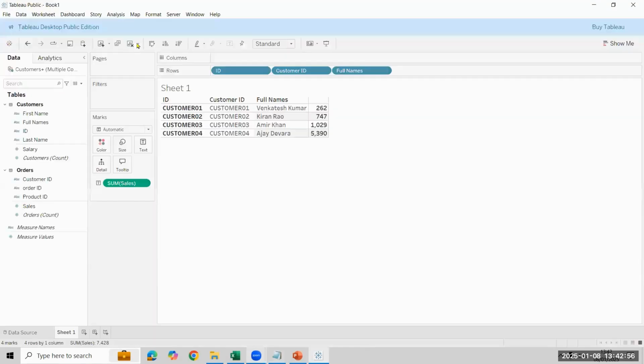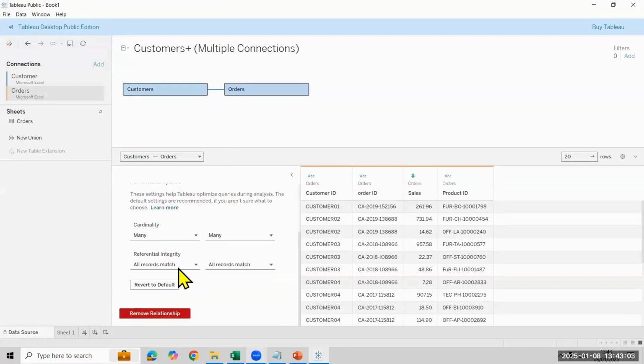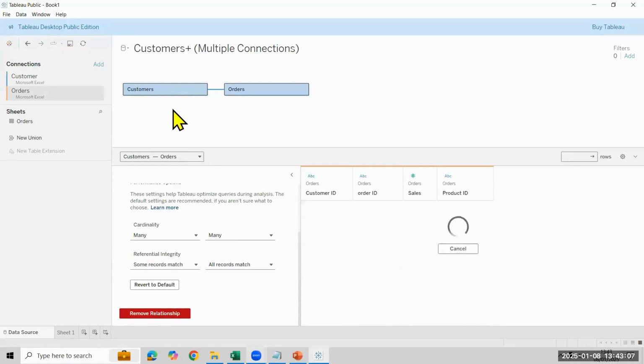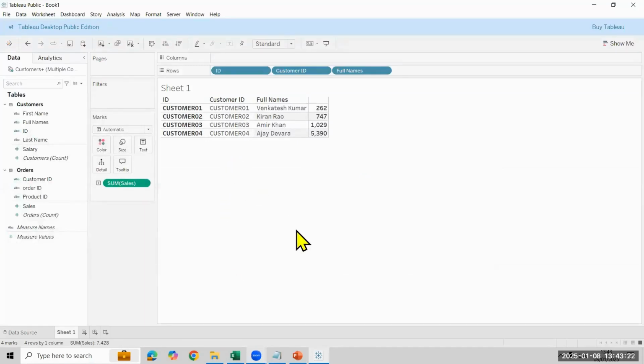Now, if I go back again, and if I click on this, and if I select here, some records match. So for customer, what I'm doing? Some records, and for order, all records. So what condition will it work? It will give you all the records from the customer table, only matching records from the order table. Let's see. Left. So any changes you are getting here? Is it not changing? Okay.